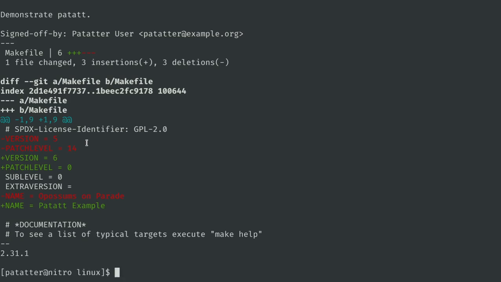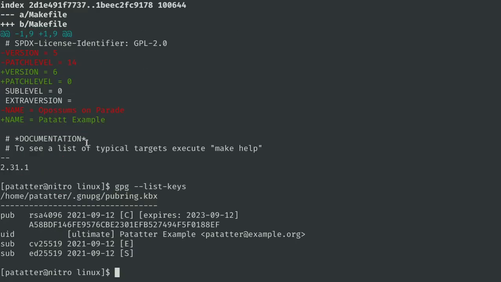Now, how do we make this signed with Patatt? Well, first of all, I already have a PGP key generated, just for the purposes of this example. It's right there. It's got the signature subkey, ED25519. We can use that directly. So let's say git format-patch -1, which we pipe straight.